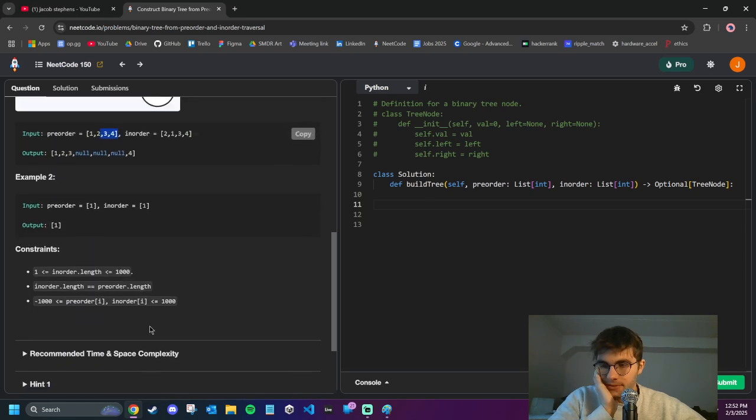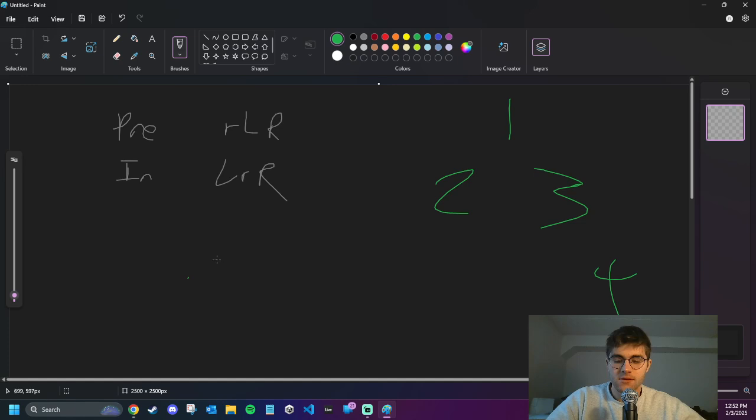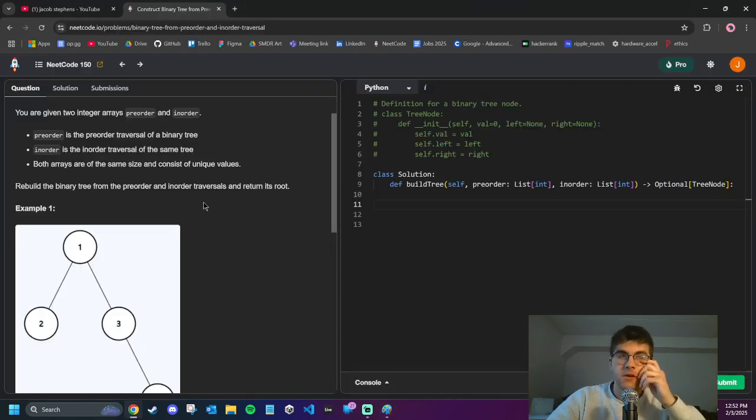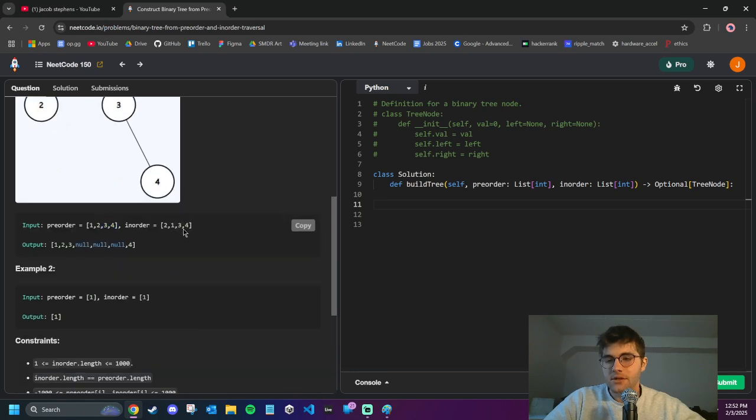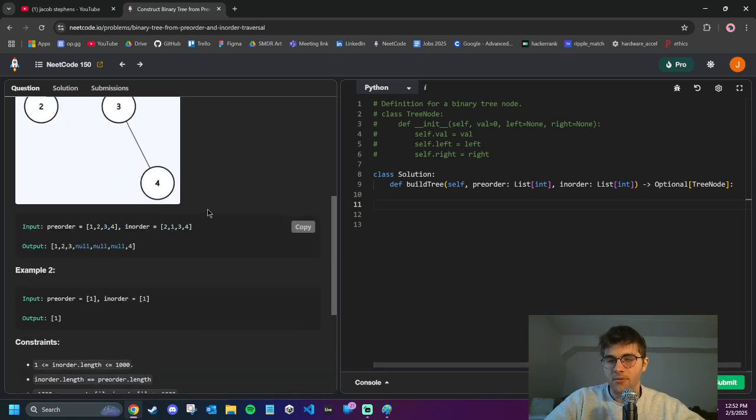I mean, yeah, this one seems kind of tricky. I don't know if I'll be able to do this. I just don't have that much experience building trees. And especially, we have to combine both of them.